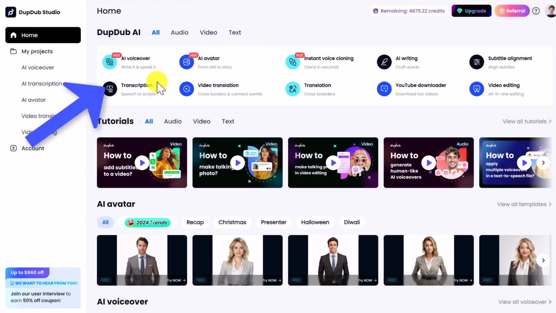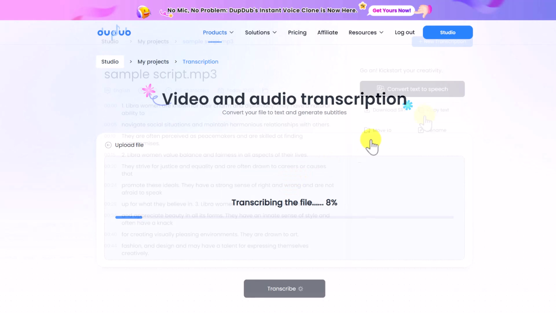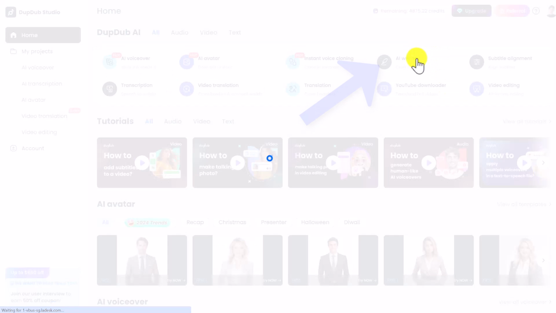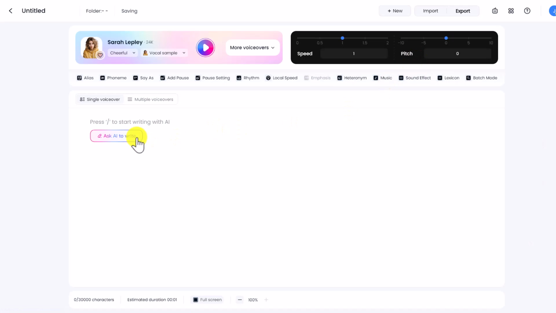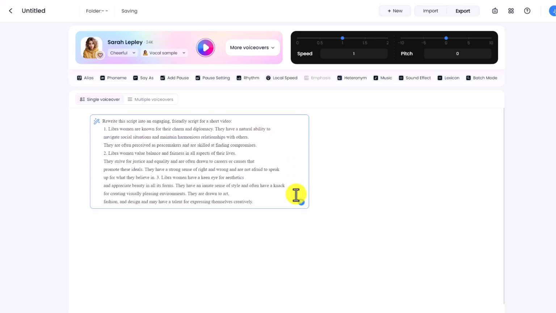You can also use DupDub's transcription tool to automatically convert an audio or video file to text, and you can rewrite this script using the AI writing tool. So just click Ask AI to Write, and then type this prompt. Rewrite this script into an engaging, friendly script for a short video. Then paste your script and press enter.